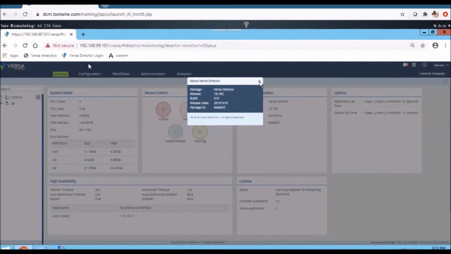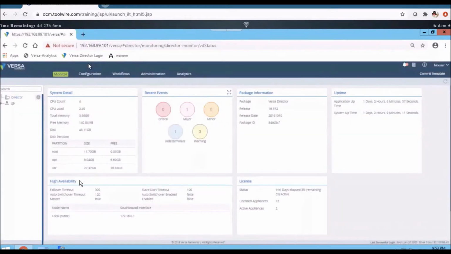In case you are running any high availability on the directors, it tries to display that information here. So what is its state, whether it is a master or a backup? What are some failover timeouts or switchover timeouts? Did we enable the auto switchover or not? You could see those options.